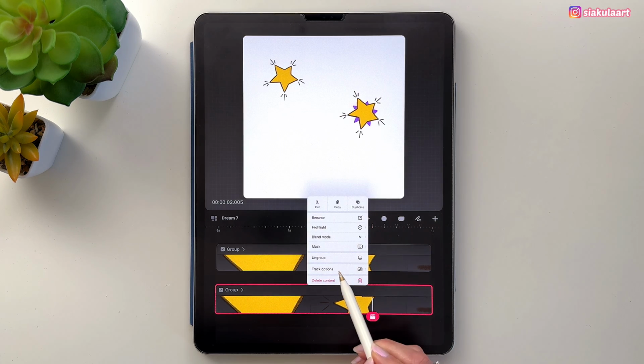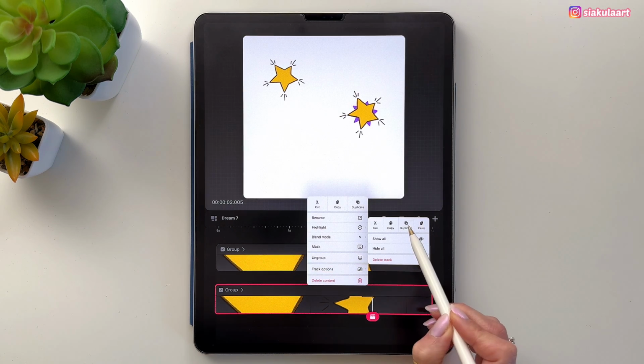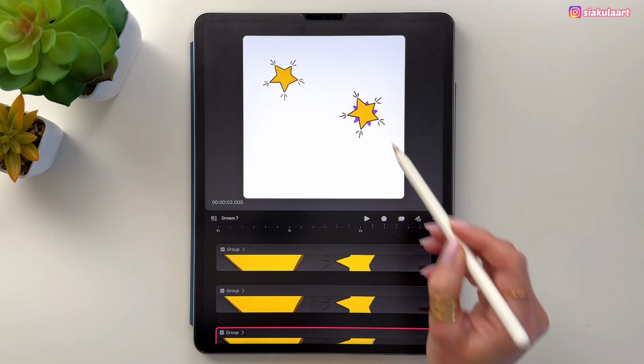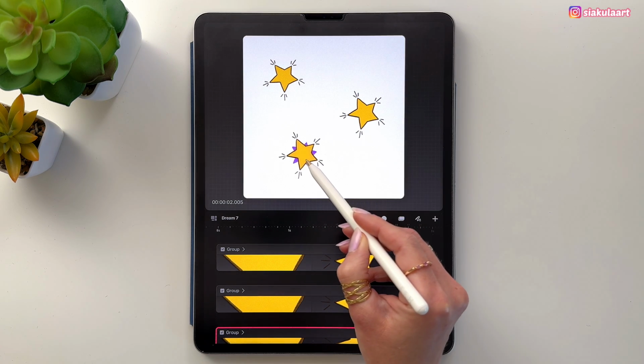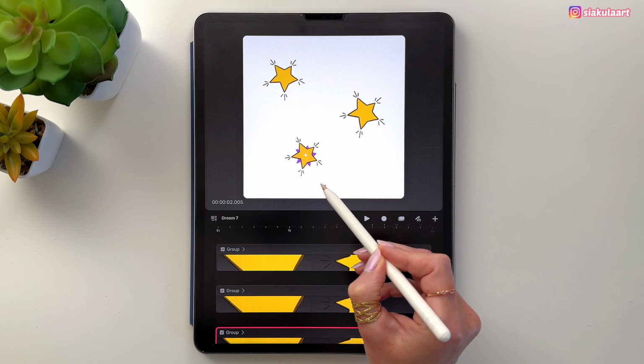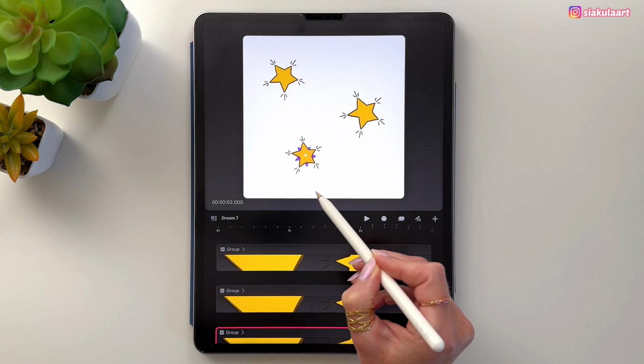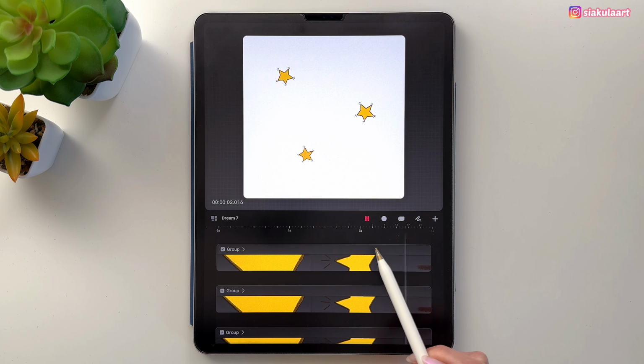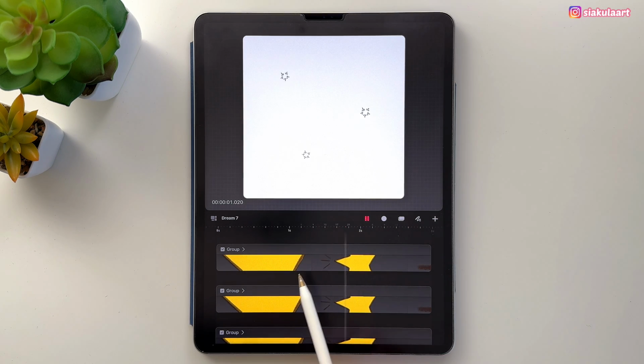Let's do it again. So tap and hold, go to track options and duplicate. Now let's move this one over here. I'll make this one smaller. And I will rotate it too. Let's play. So we have here stars like this now.